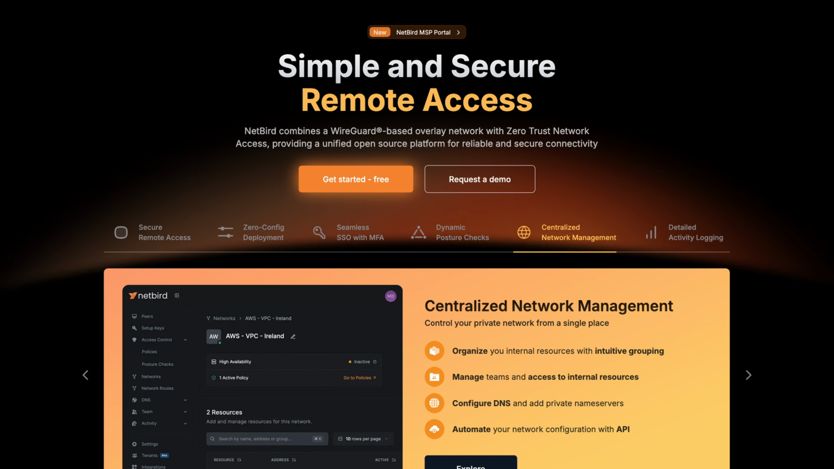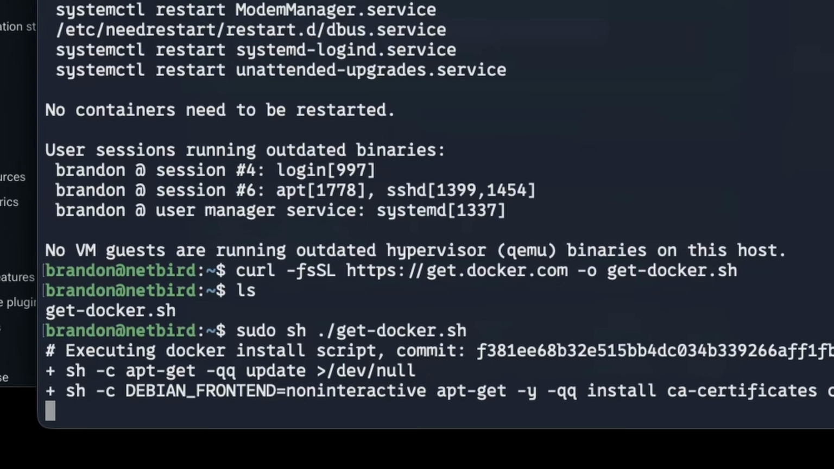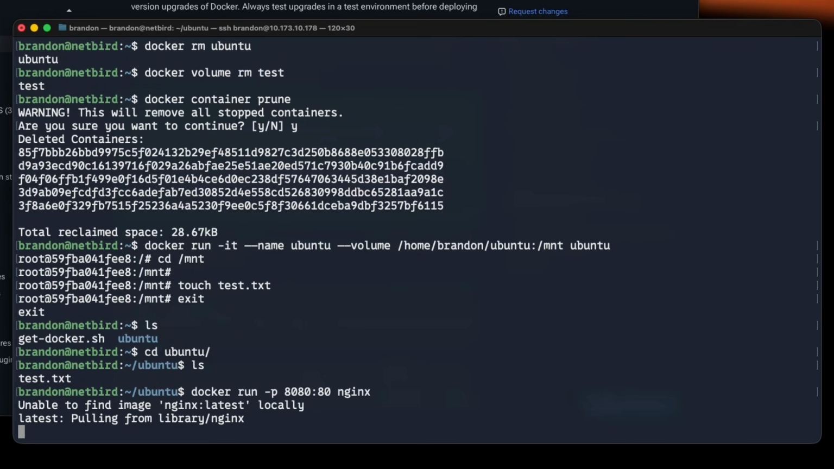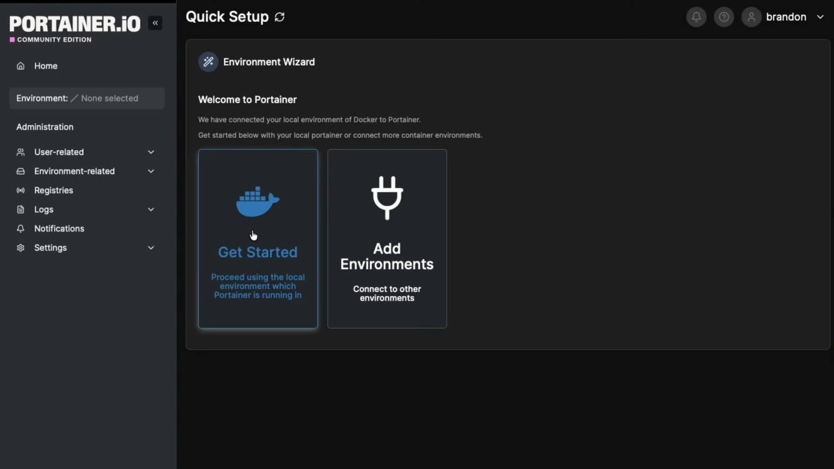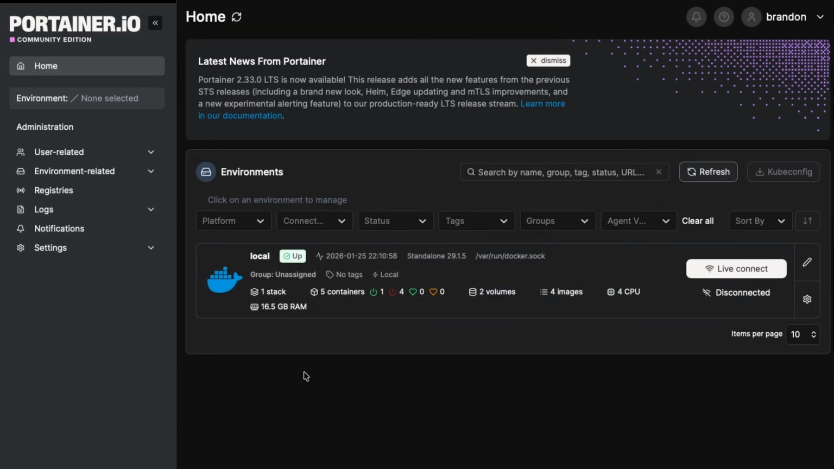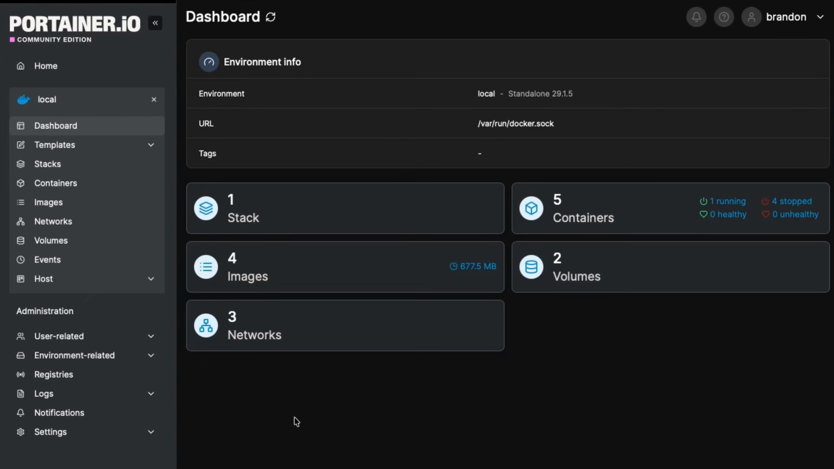In this one we are going to be installing Docker. We're going to be going over some Docker usage basics, and then we're going to be installing the community edition of Portainer, a feature-rich, easy-to-use graphical interface for actually managing Docker and your Docker Compose stacks.